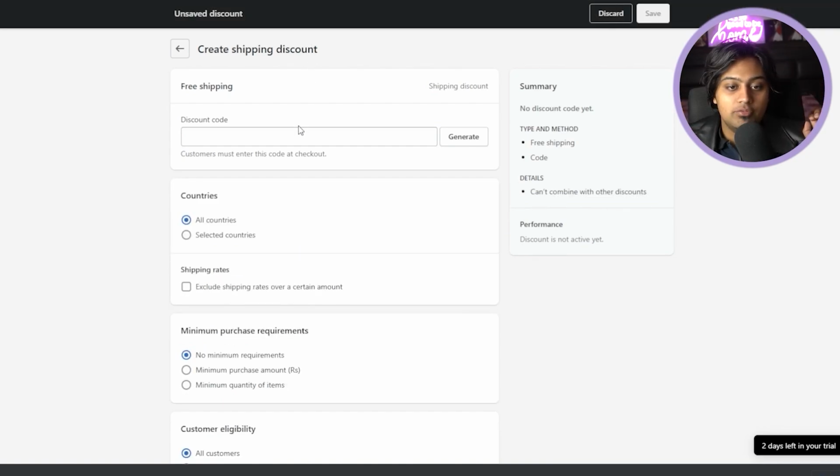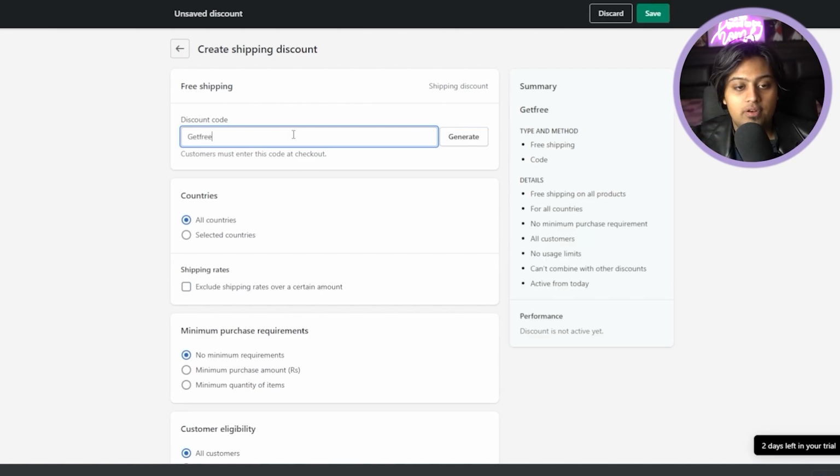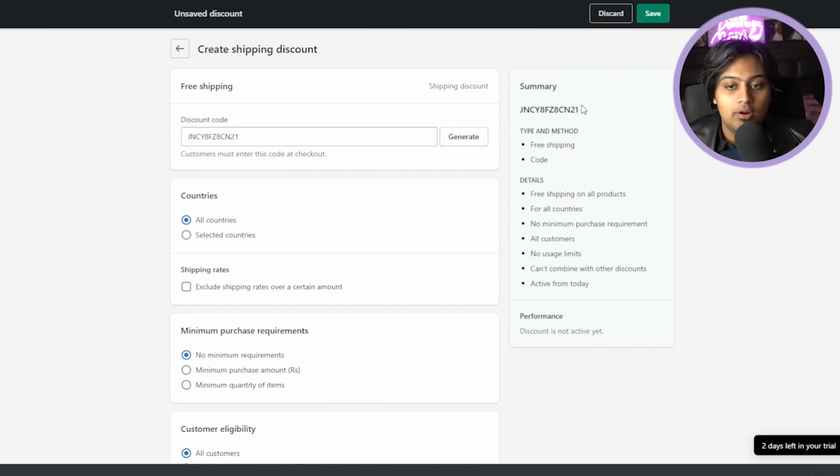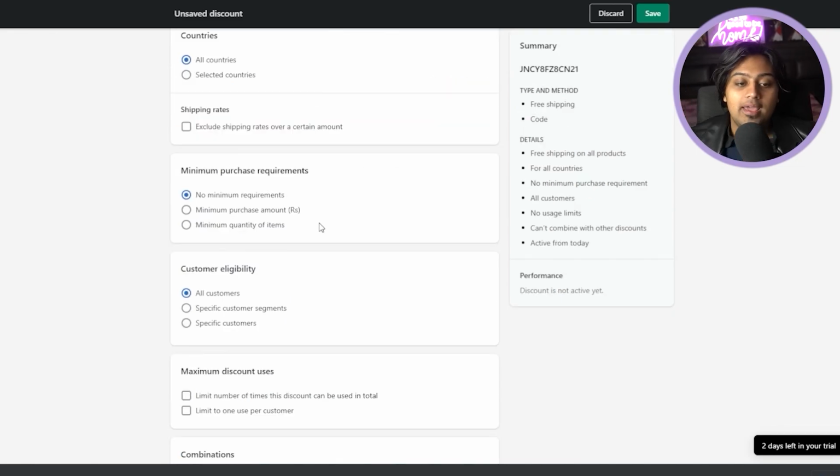Over here you will simply have to type in the name for your discount code. Considering this one is for free shipping, I can type in get free ship, and then click on generate, and here you can see that this is our discount code. I will copy this, and I can share this with all the customers that I want to give discounts to. So this is how you can really create loyal customers, by offering them these exclusive benefits that they can really take advantage of.